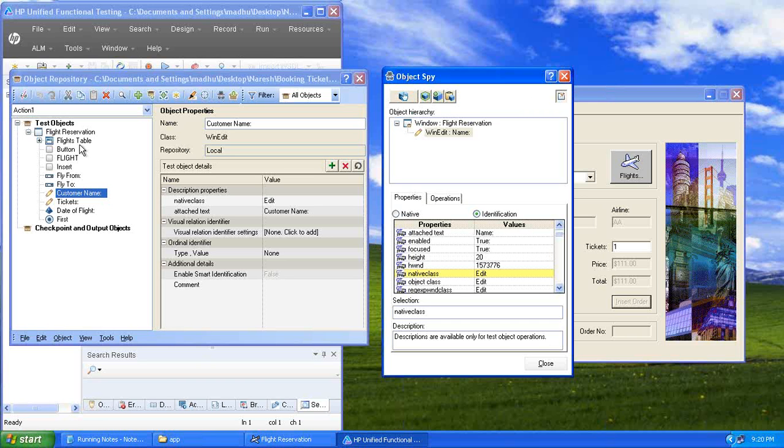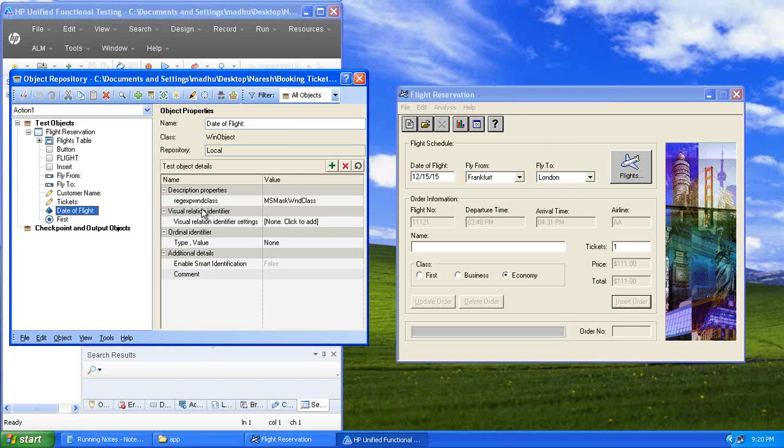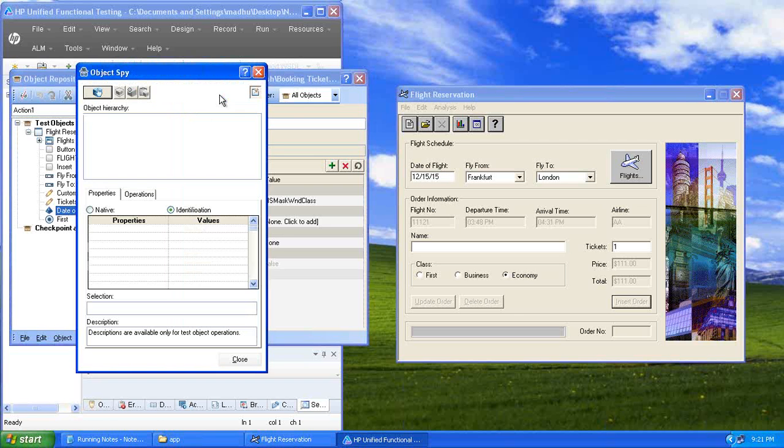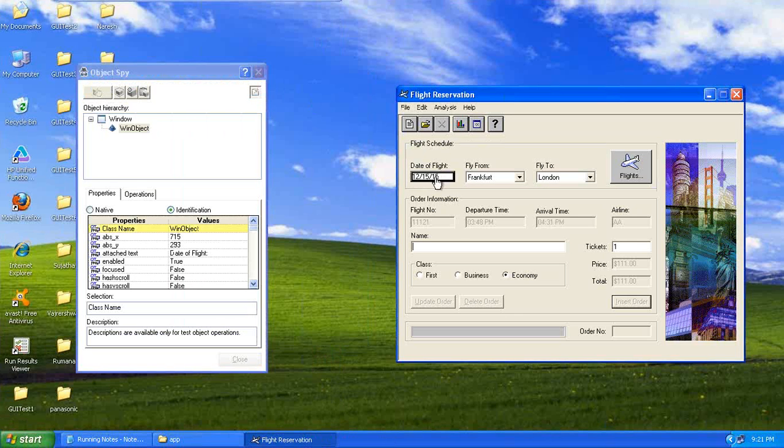But coming to the other objects, let me take date of flight. I can't click because this is open, so let me close it. Let me select this date of flight. It has REGEXP window title. That is one of the properties that it has taken. So let me compare with the new application object. How will I compare? Click on this Object Spy. Click on this hand icon. Now click on this date of flight.